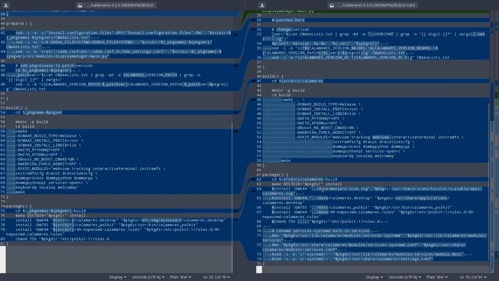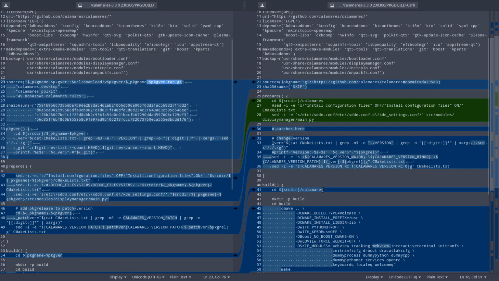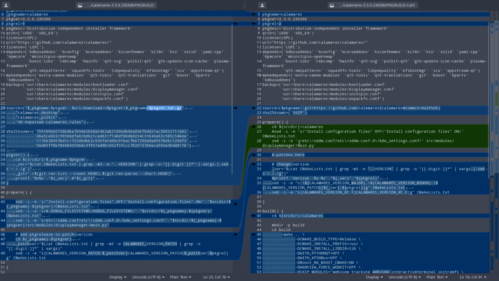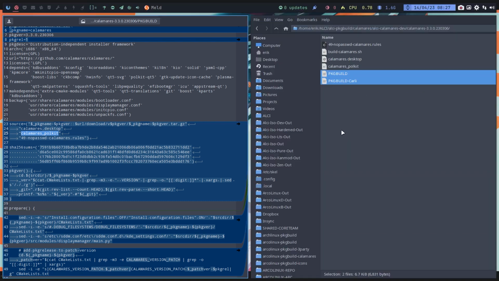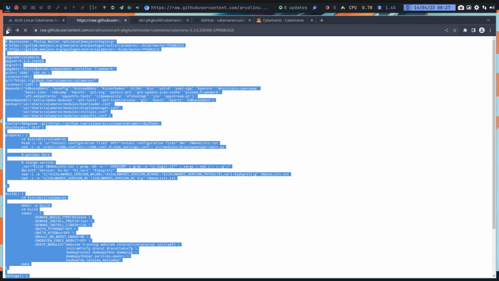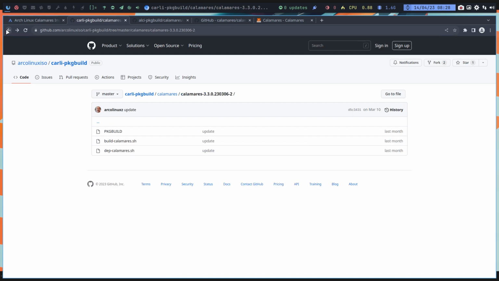But I see in Carly we got rid of all the checksums somehow. So checksums here. And here we have a Calamares desktop, Calamares Polkit. And here I haven't. Well, let's investigate. No, I haven't. How did I change that?